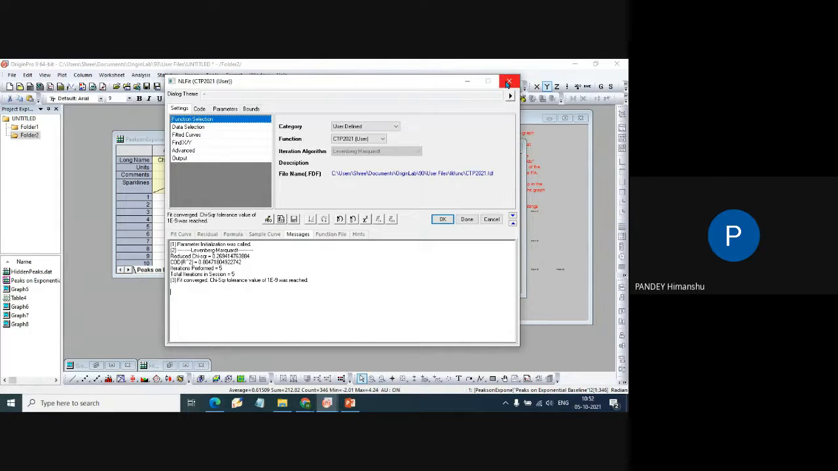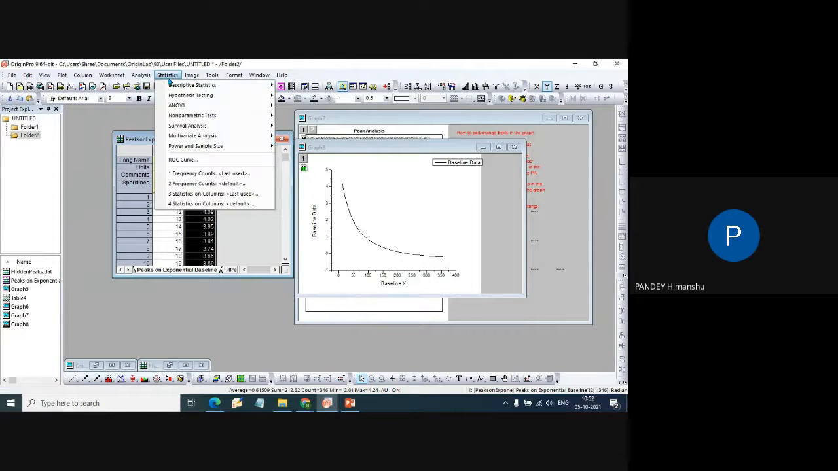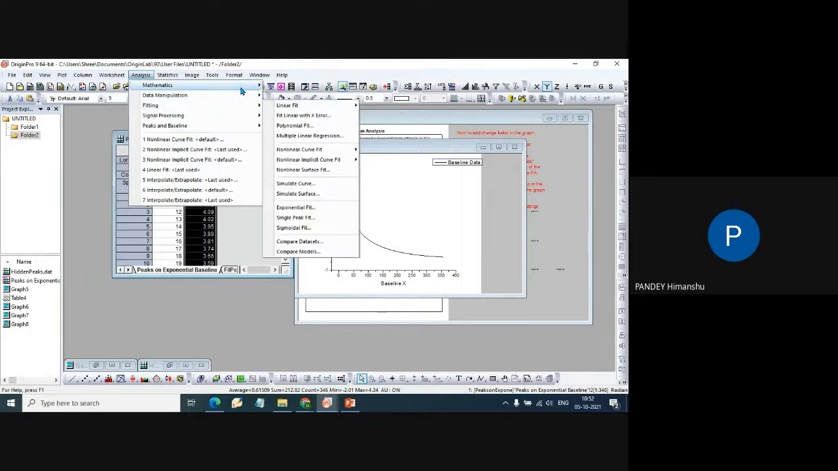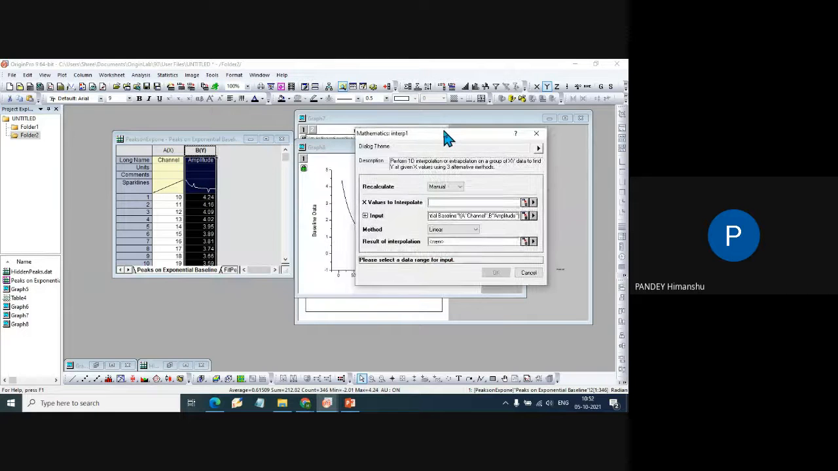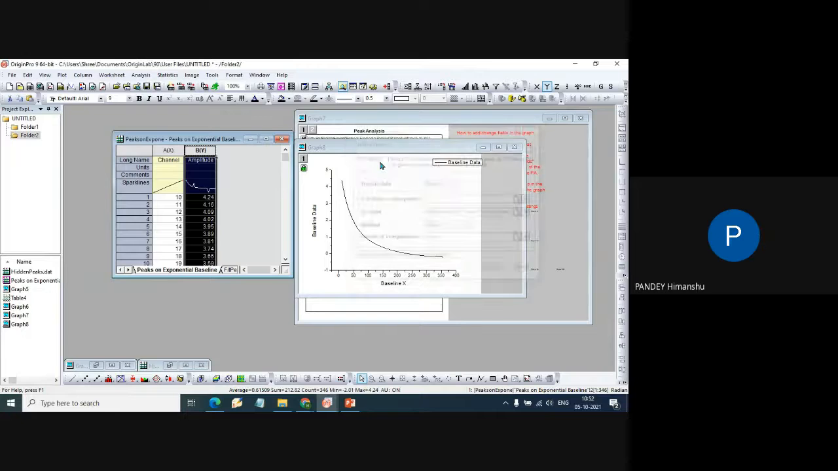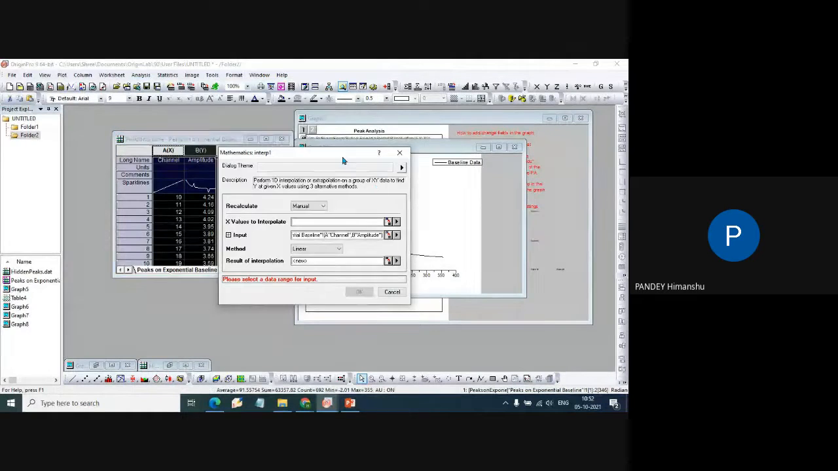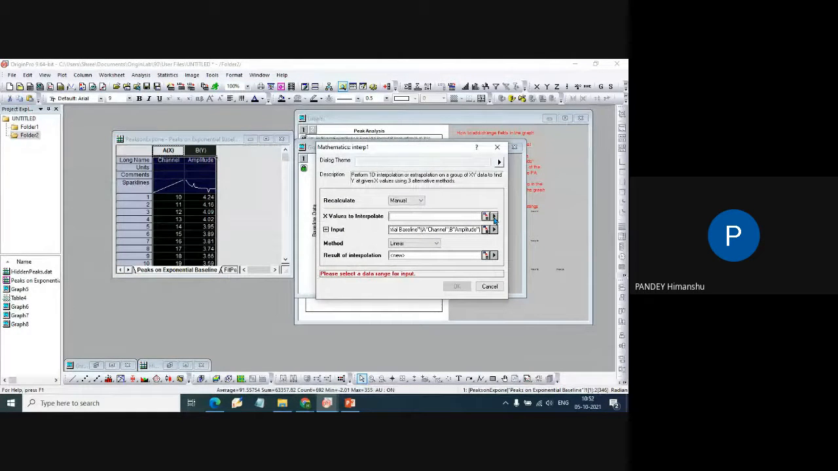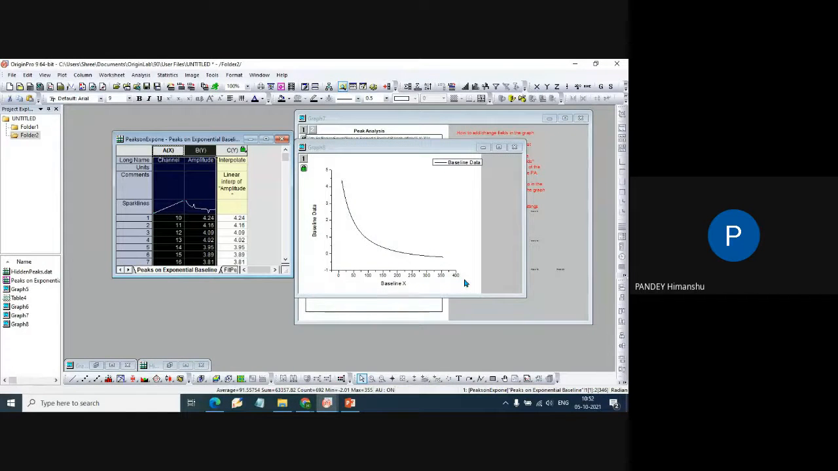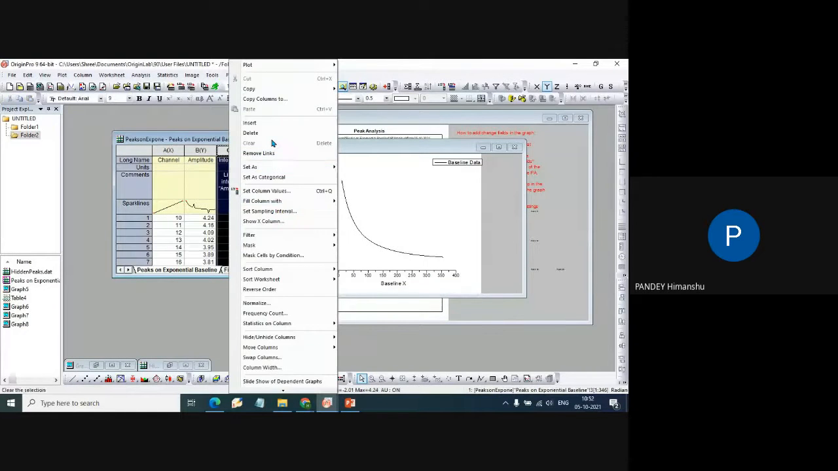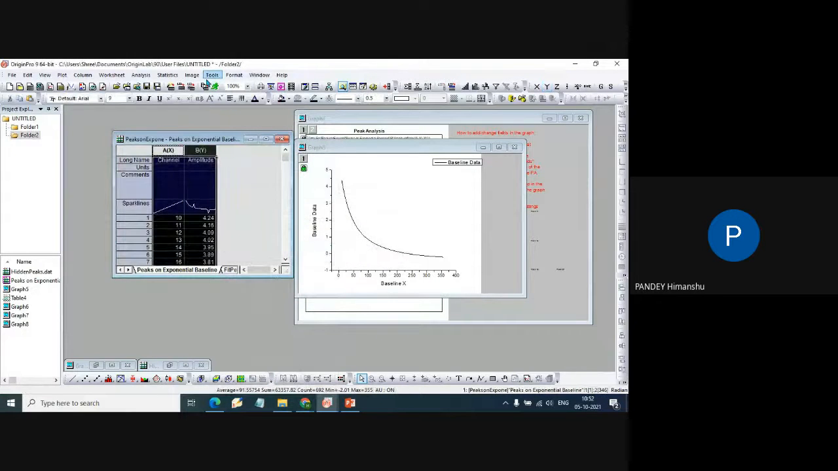One last feature, that is statistics, and where is analysis? Mathematics is there. Interpolation and extrapolation. First of all, I need to select both x and y, and then interpolation. The values to be interpolated. Linear. Let me delete it again. I should get some dialog box.